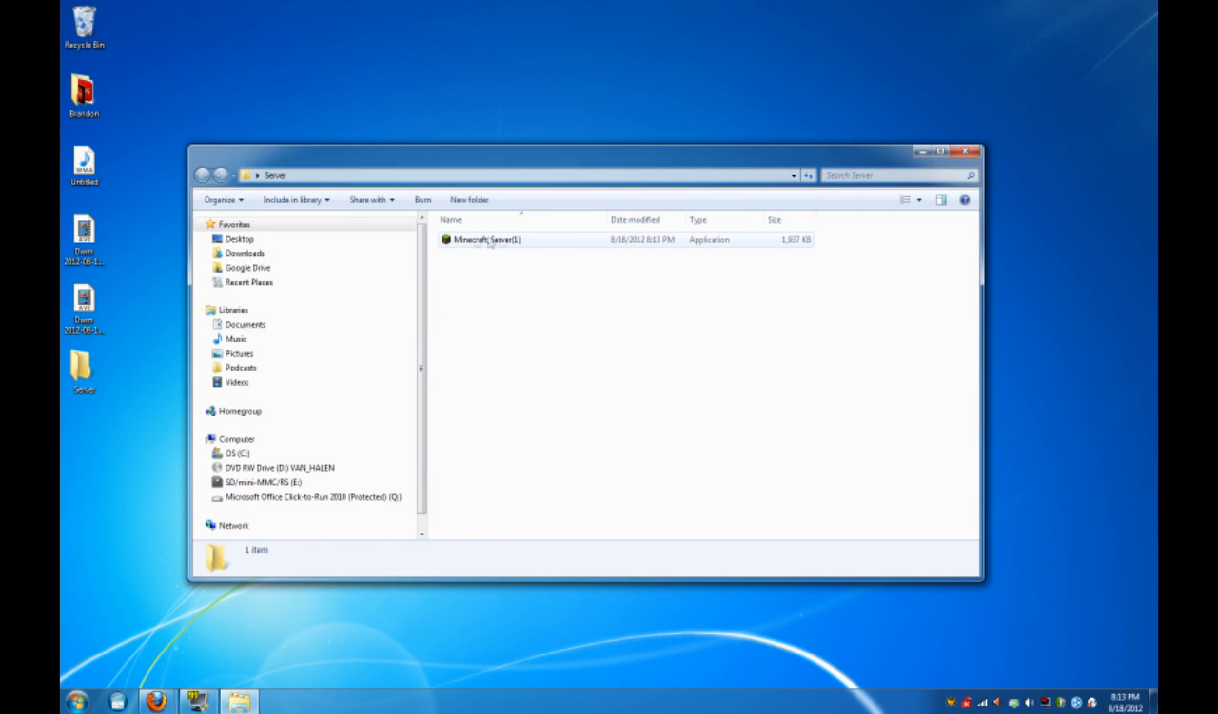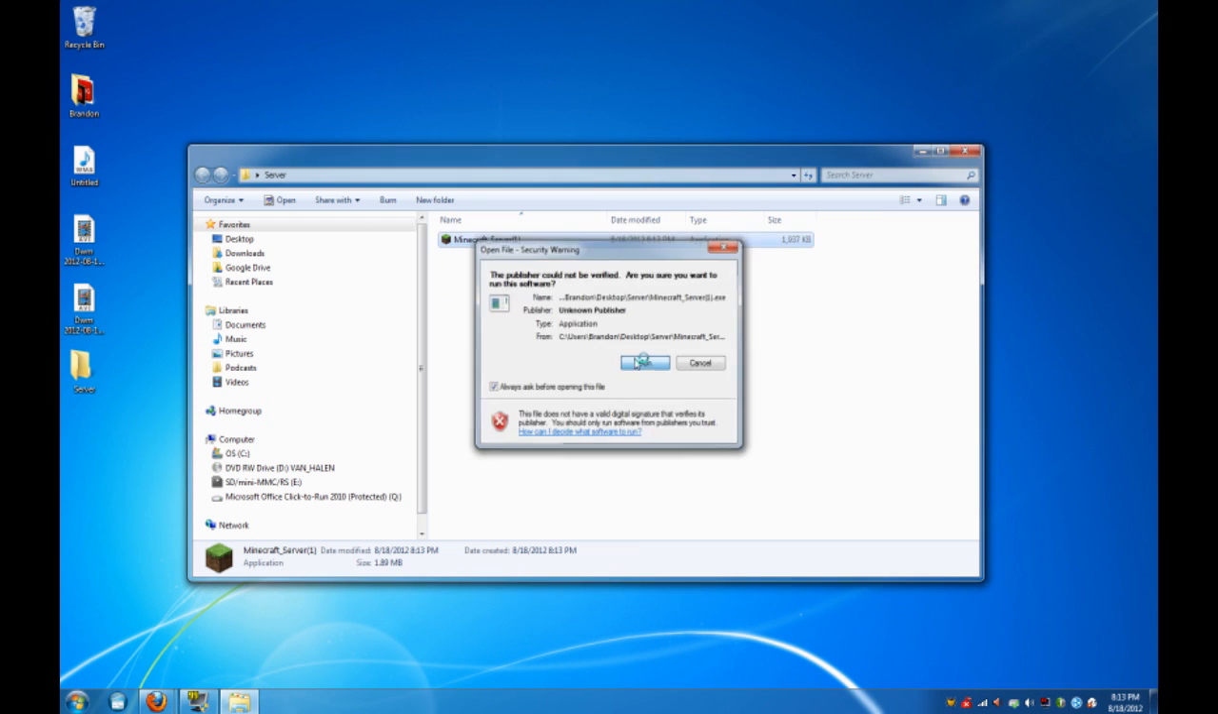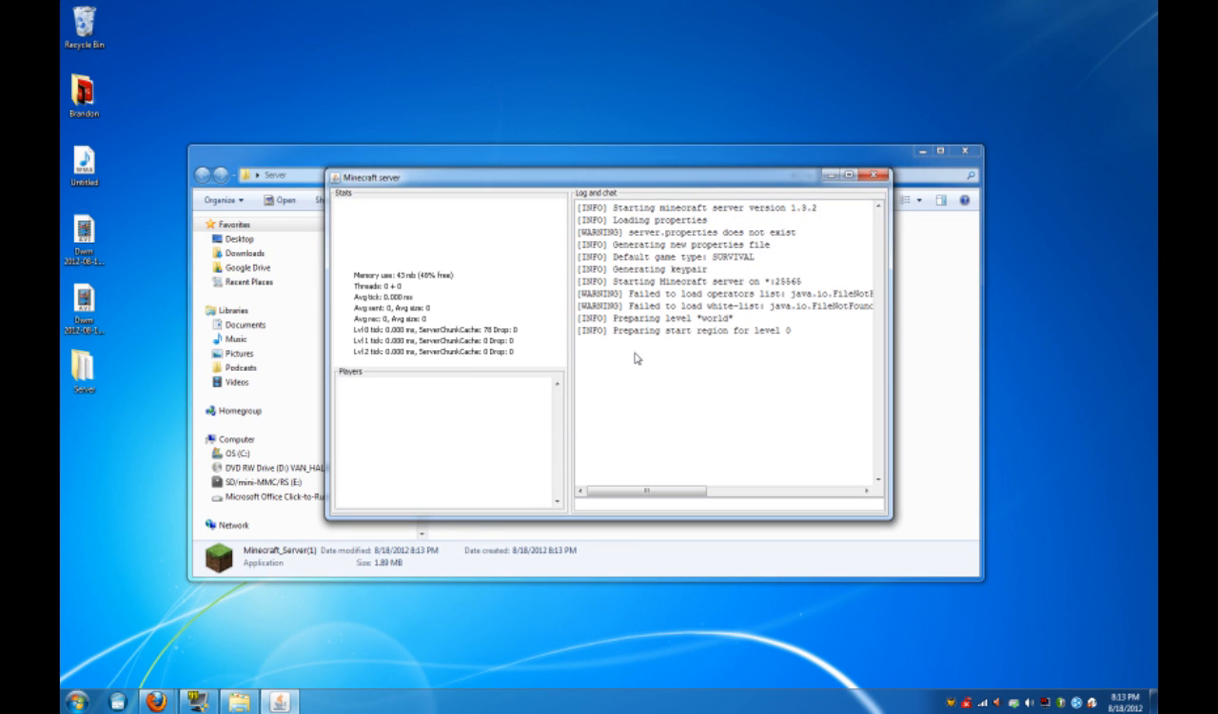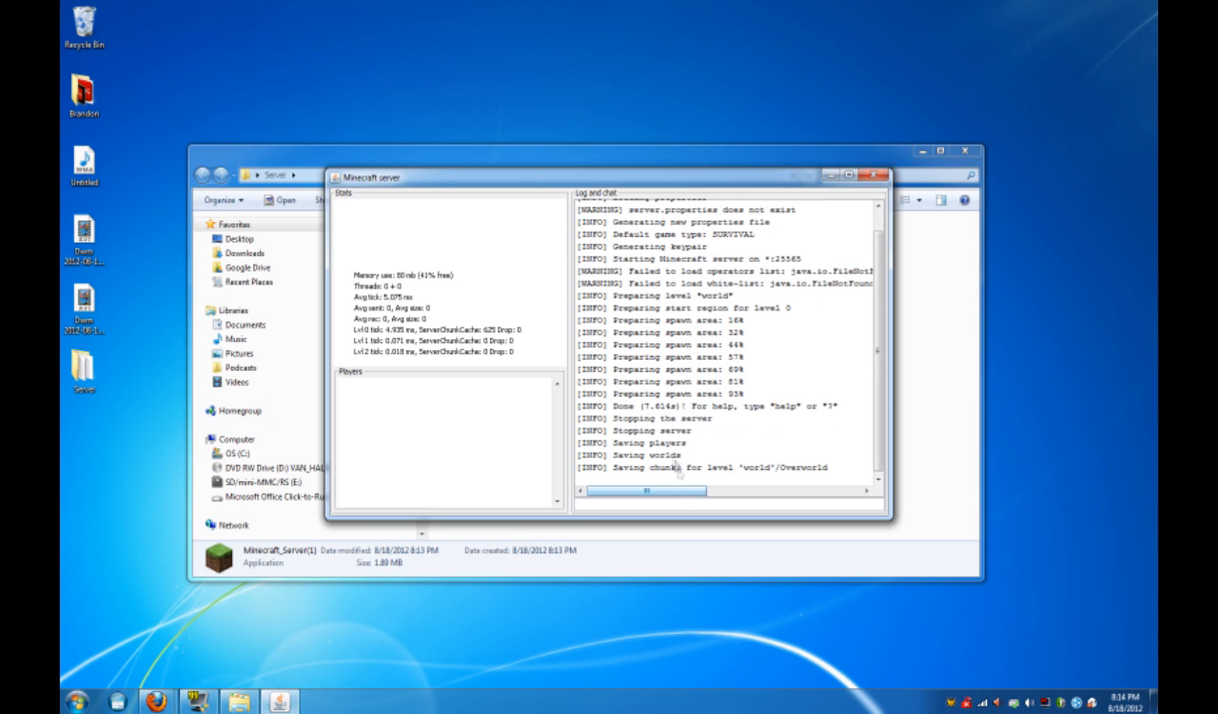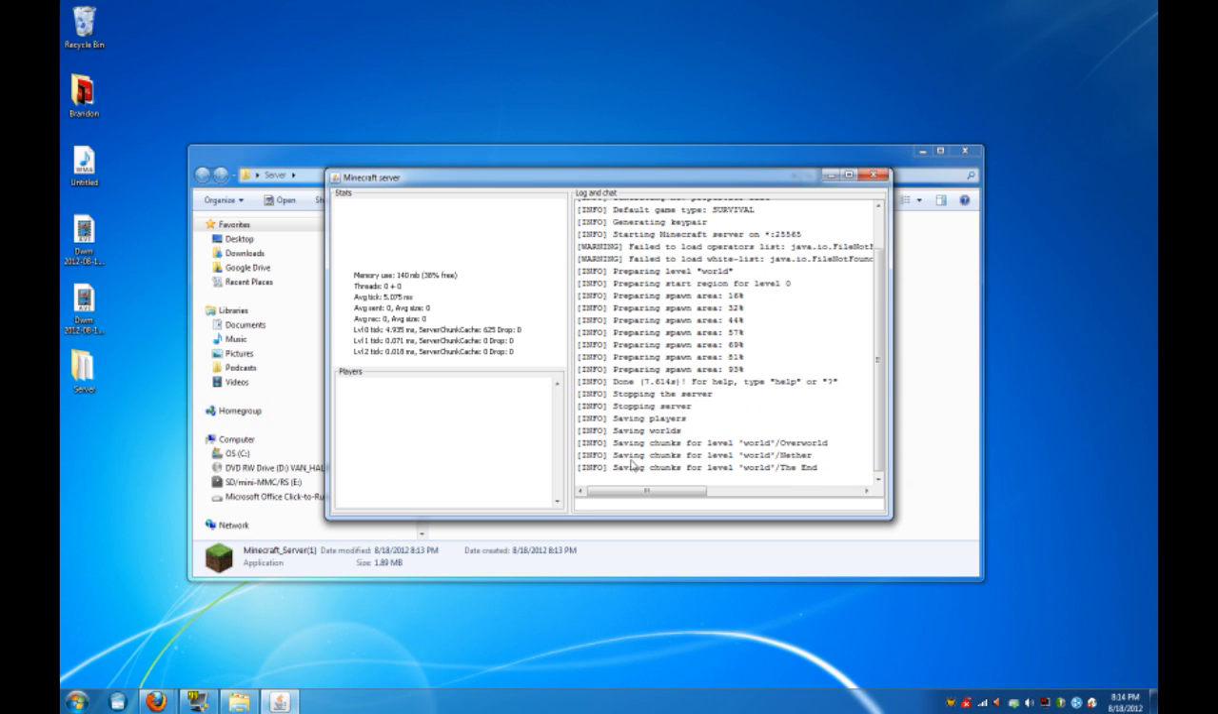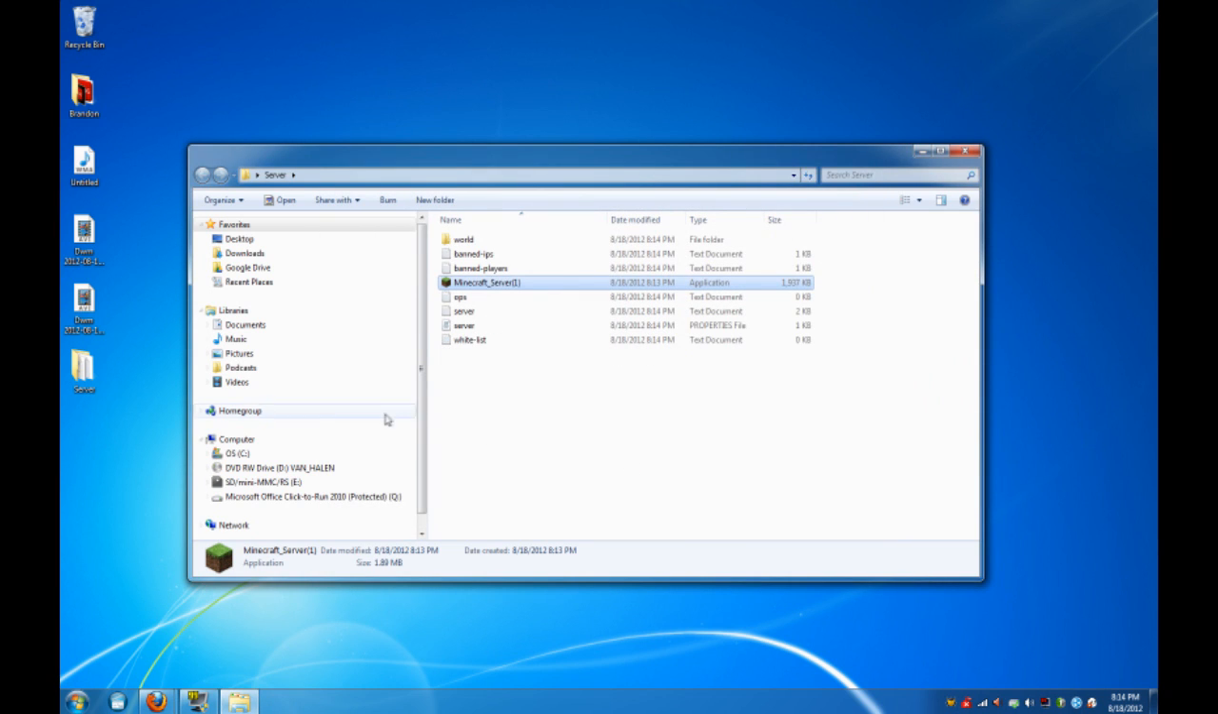Inside that folder, you should just run this. Once you're running that, it should say failed. That's normal. Then you're just going to want to wait until it says done. All right, there we go. So we're just going to type in stop. Then it says saving chunks for level, then a whole bunch of other stuff, and it does take a few seconds to shut down. Once it shuts down like this, you're going to want to go to the server properties file here.